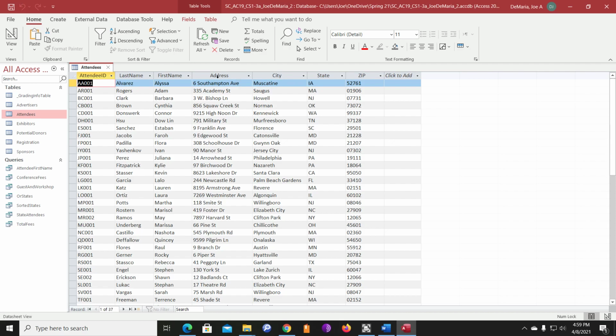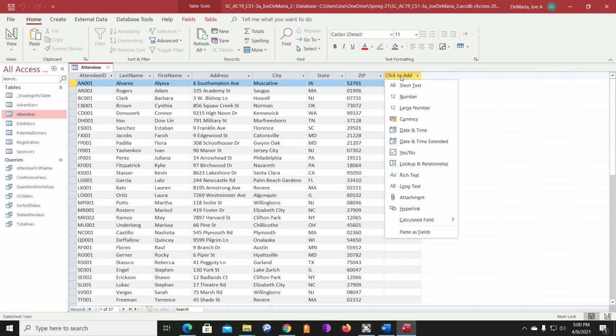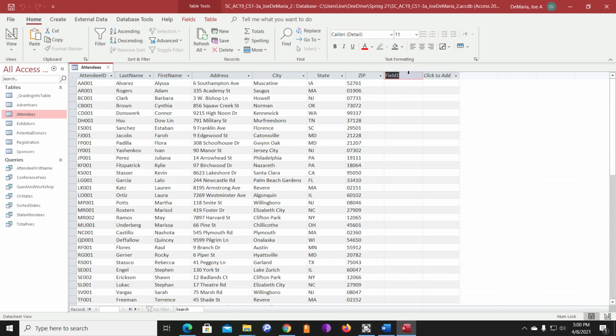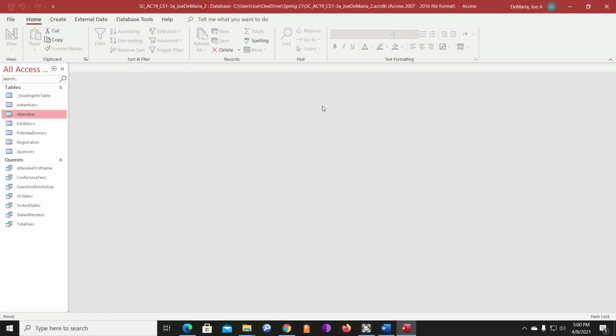I just double clicked on it. It came up in edit mode and I just typed in the new information on top of it. Add a new field at the end of the table. Click to add. This new field, it says here, is going to be a short text data type, and it's going to be called cell phone. Okay, cell phone. There we go. Then it says save the changes. I'm just going to click off it. Close. All saved.